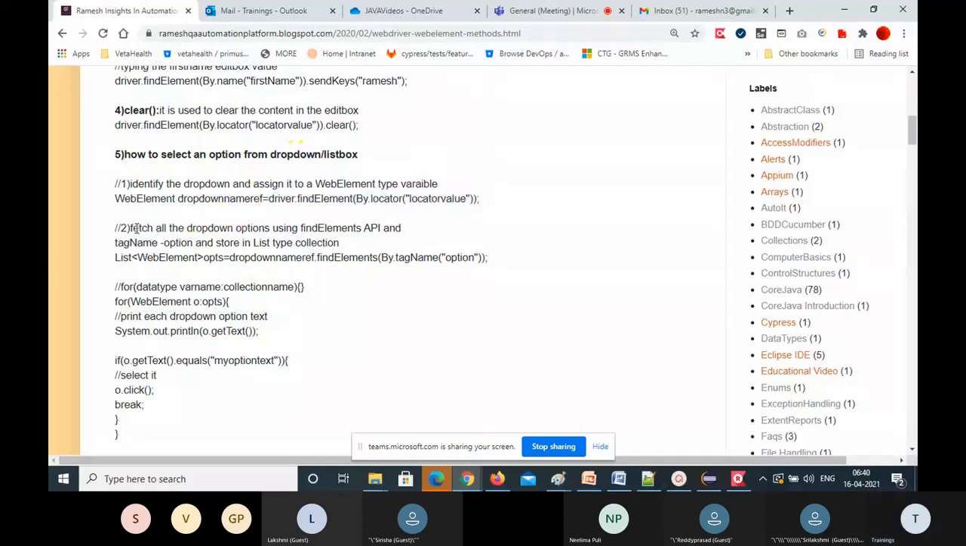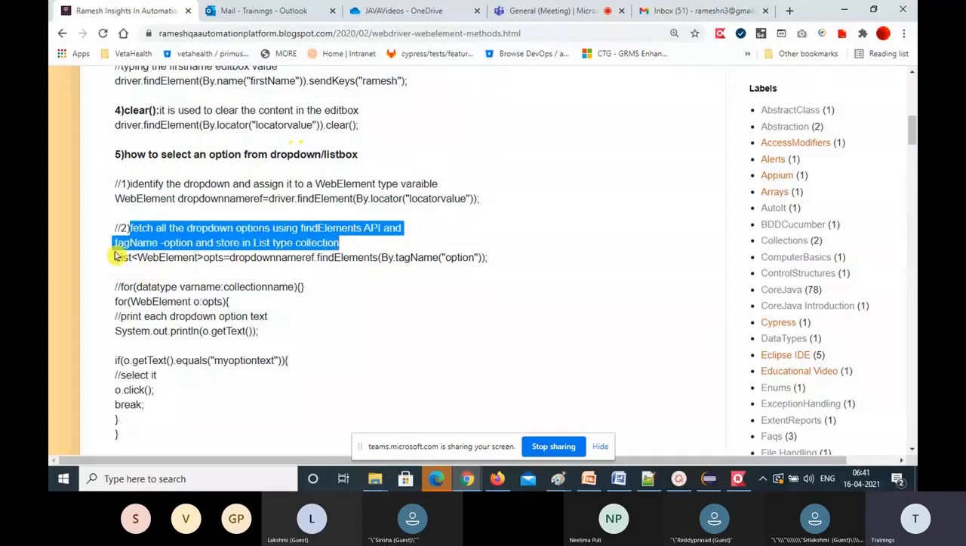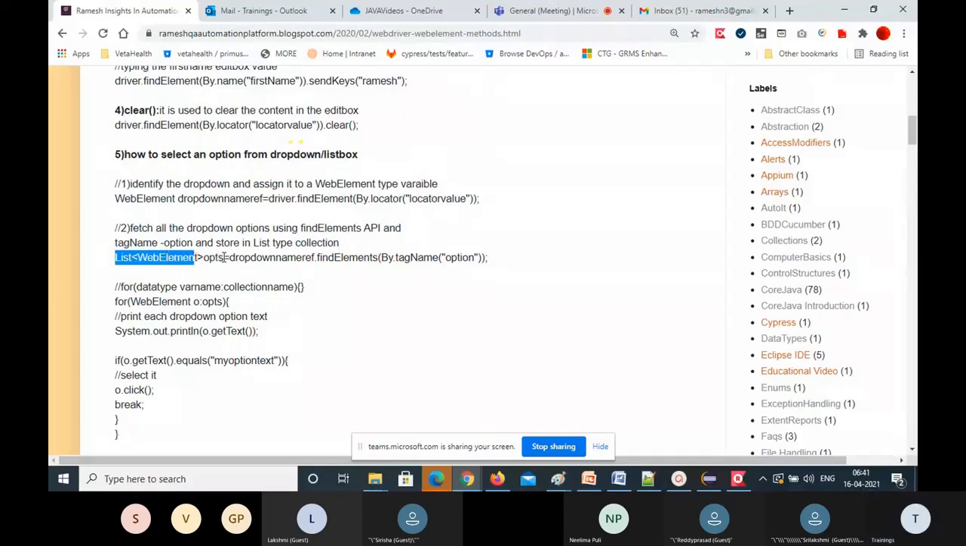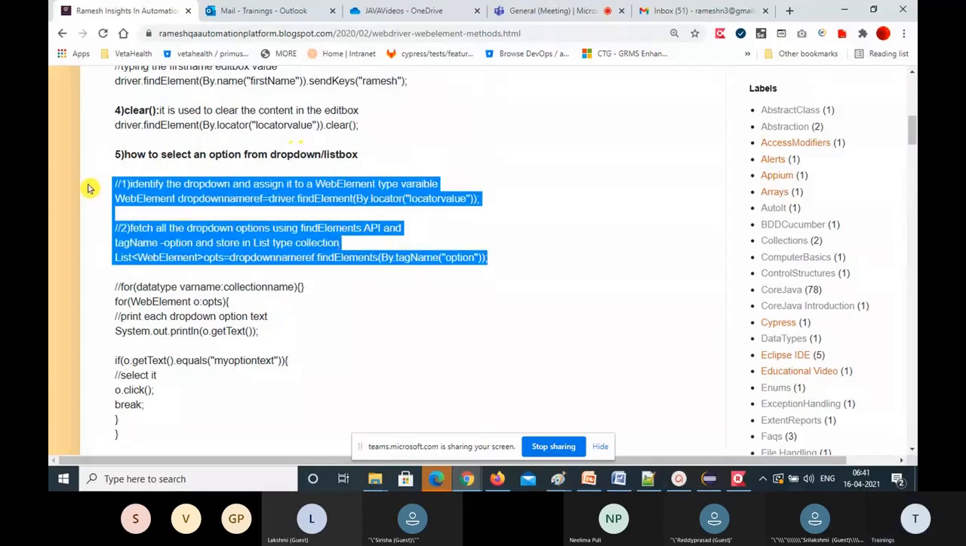Then second step, fetch all the drop down options using findElements API and tag name option tag and store in the List type collection. So read these steps very clearly, given how to do, what this line is doing. So List<WebElement> opts collection equal to dropDownName reference dot findElements by dot tag name option tag. I already gave these 2 lines of code in yesterday's class, I repeated that code.